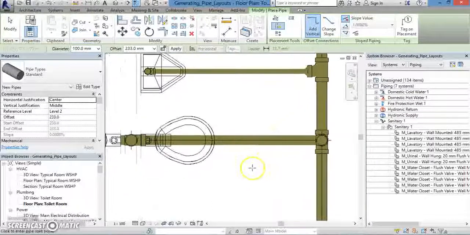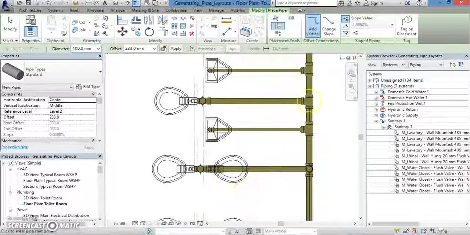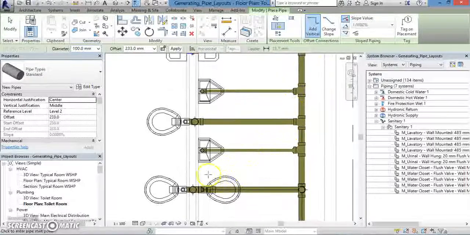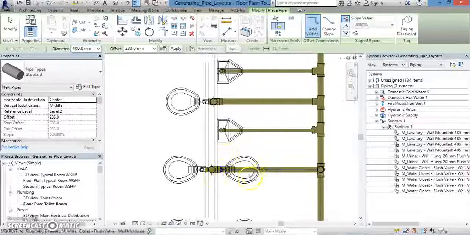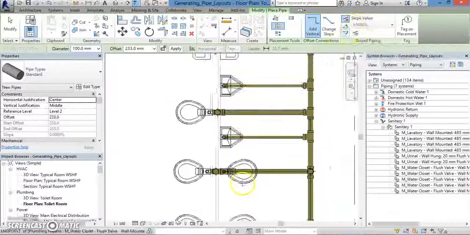As you can see, the T connection for the new pipe that we created is very similar to the T connection used for the other plumbing fixtures. Additionally, if you look at the right-hand side of the ribbon, under the Modify Place Pipe tab, you'll notice that the slope value for our pipe is 1%.